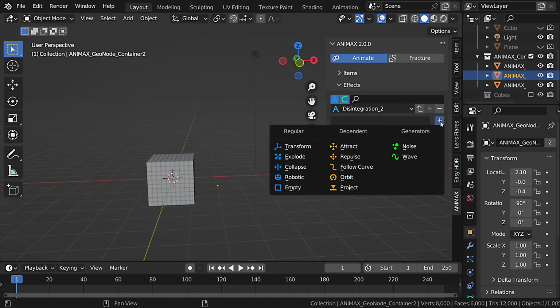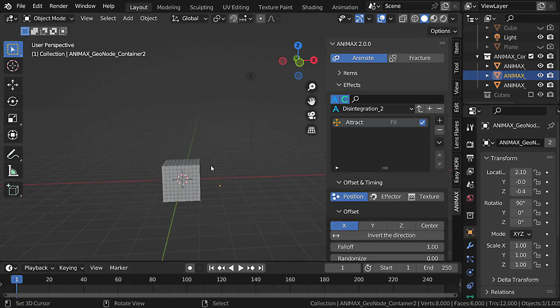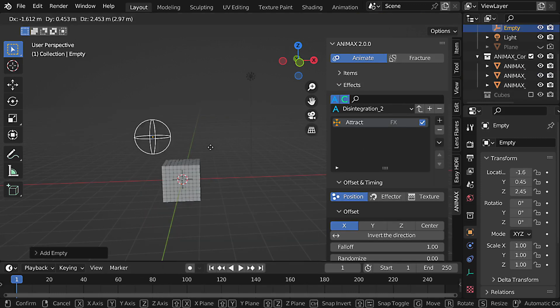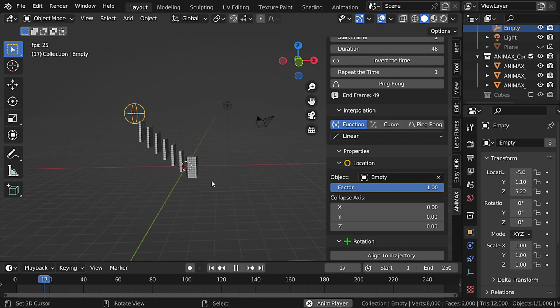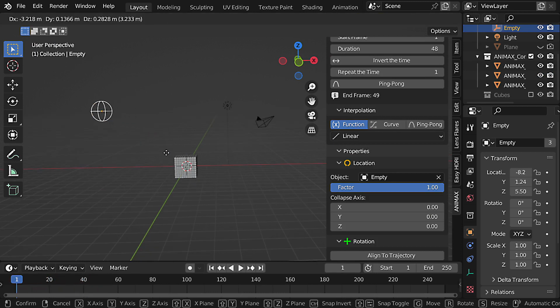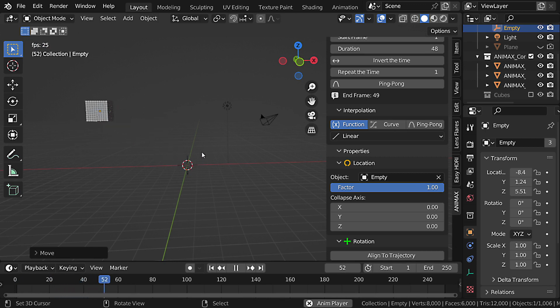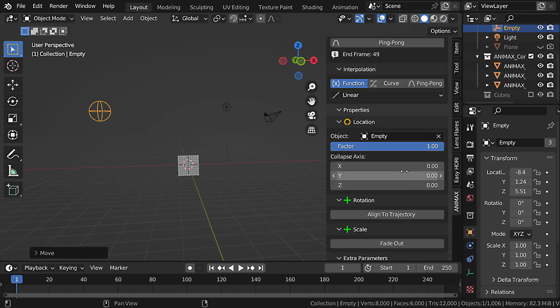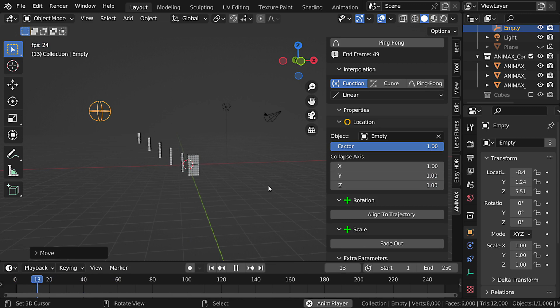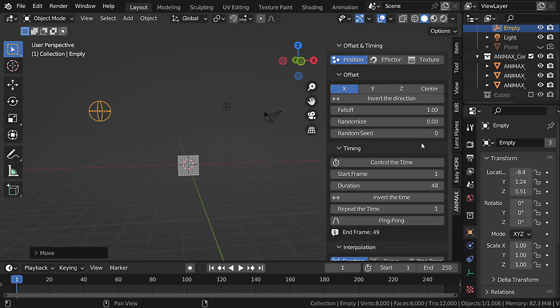The first effect in this list is Attract. We will need an object to act as the target. And if we play the animation, the objects will move to the origin of the target. You can use the factor to control how much the objects will travel. For example, if we reduce the factor to half, the objects will travel only halfway. It's possible to collapse the objects to the origin of the target object, using the parameter collapse axis.